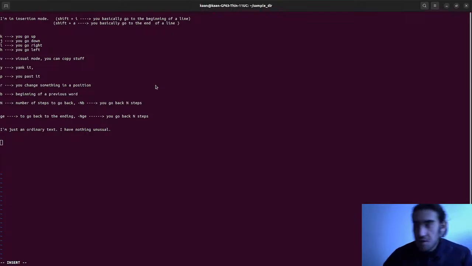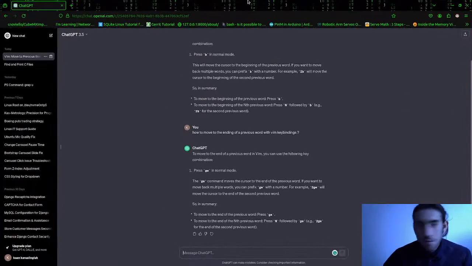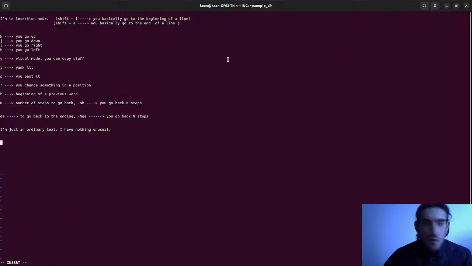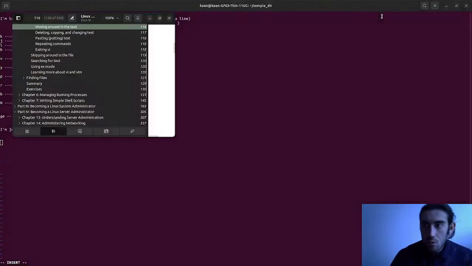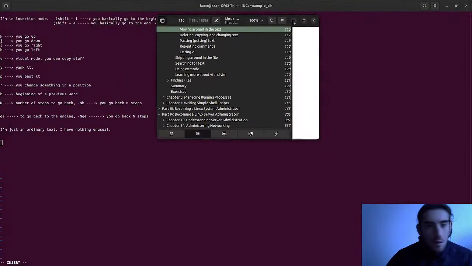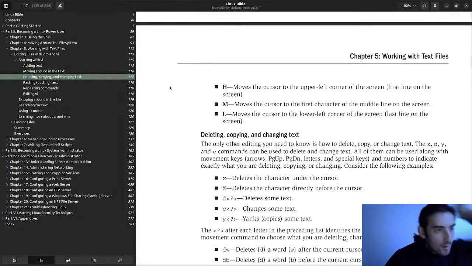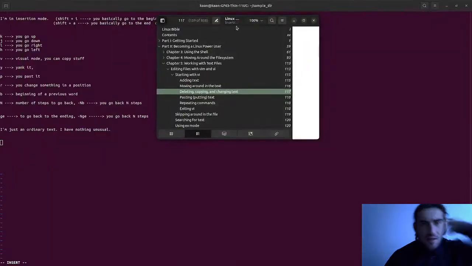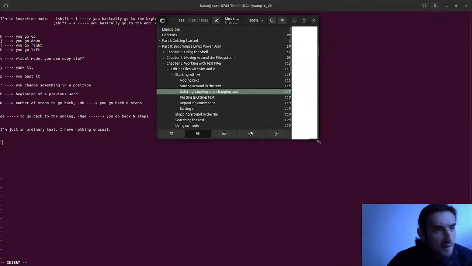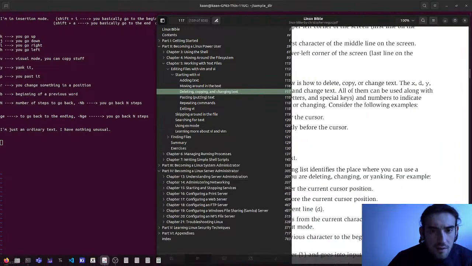Anyways, so let's see what we have. I really recommend the book Linux Bible. I have it somewhere here, I think. I was using this book a long time ago. Where is it? Yeah. So yeah, you can see. Deleting stuff. Actually, I didn't go into that. I said delete stuff, but I didn't type it, I think.